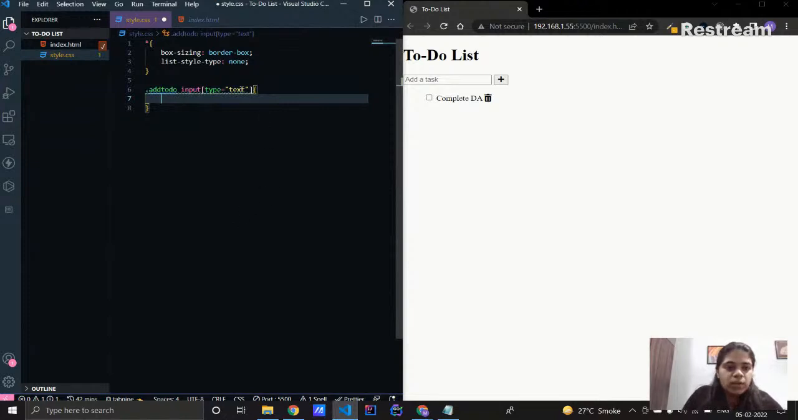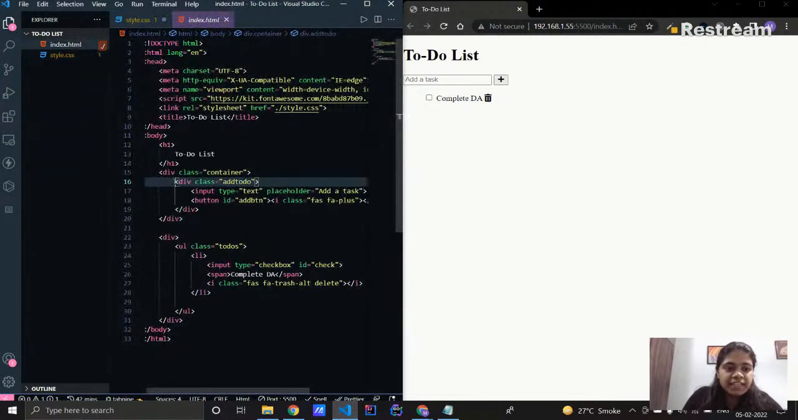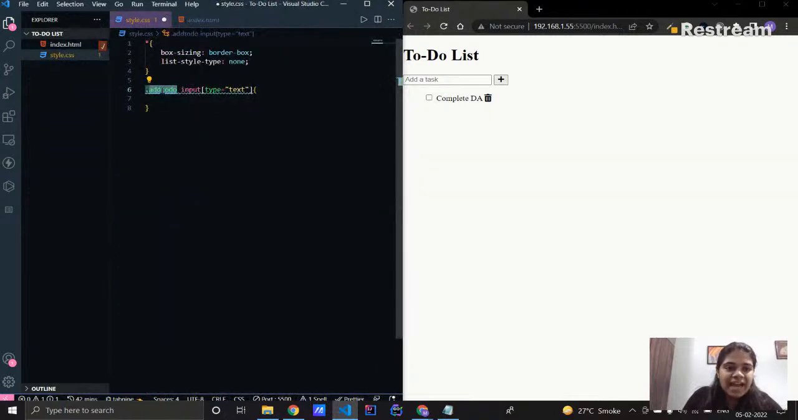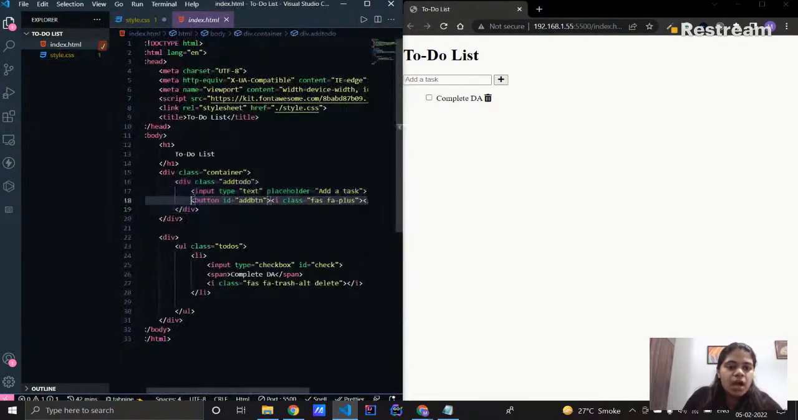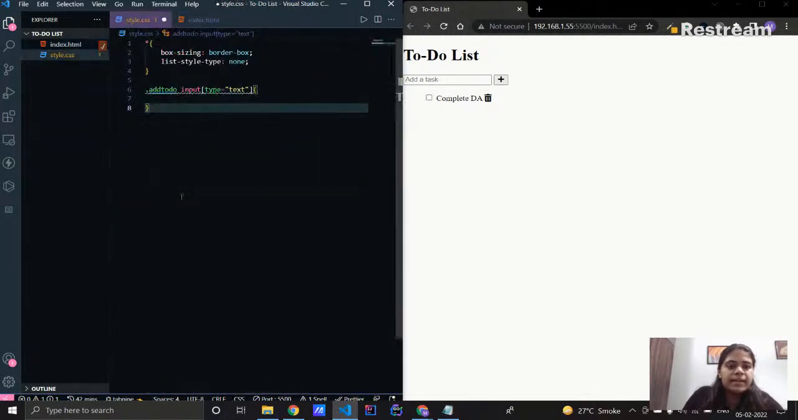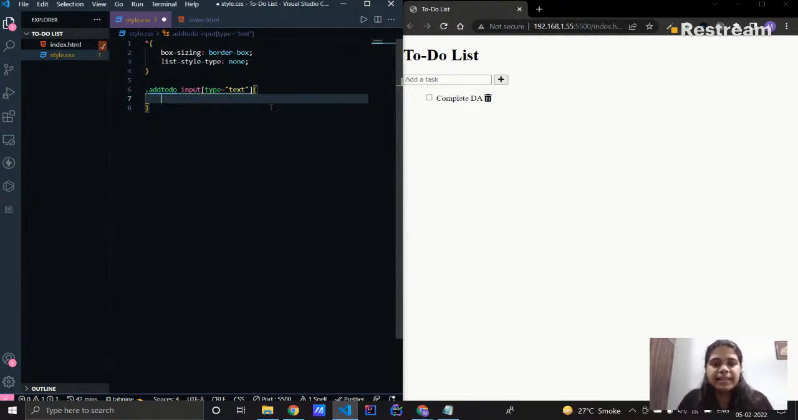So what have I done out here? I selected the add to do. Add to do consists of the entire division in which I have my input and my button. So I selected the entire add to do, and then inside add to do, I nested this input tag, which has a type of text. So after I selected my add to do, I selected this input type with a type of text. All right, so let's add some styling to it.